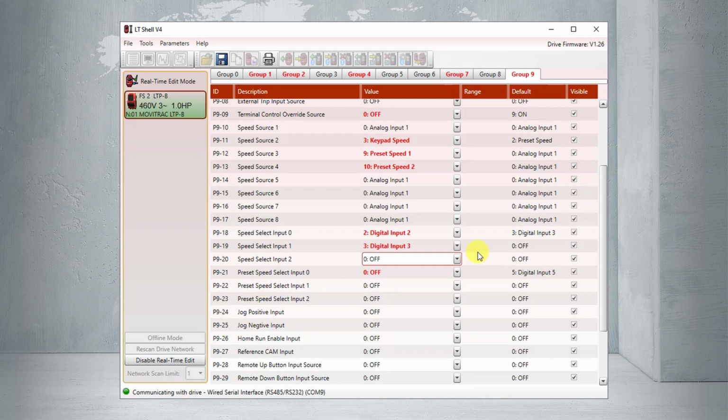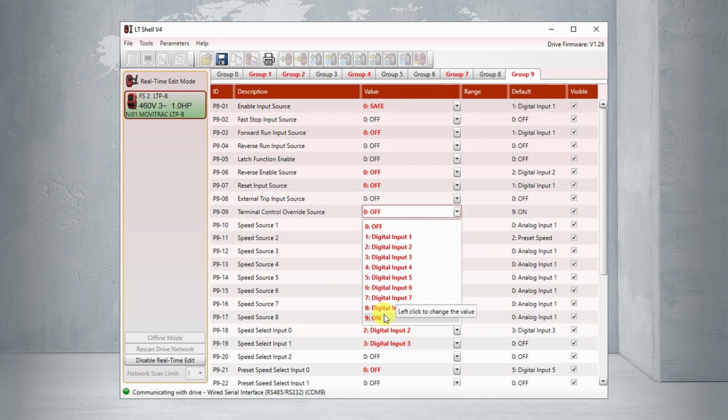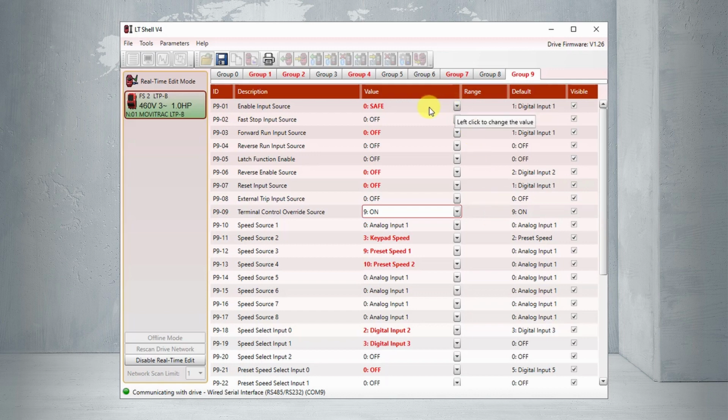The last thing we have to do is set up a few VFD functions. We'll go back up here. The very first thing we need to do is be sure the terminal control override source is set permanently to on. Otherwise, we won't even be in terminal control mode and nothing will happen. So I'm just going to turn that permanently on. I'm going to make the enable the safe torque off rather than giving it a digital input. So it's already set to safe. I'm just going to leave it on that.